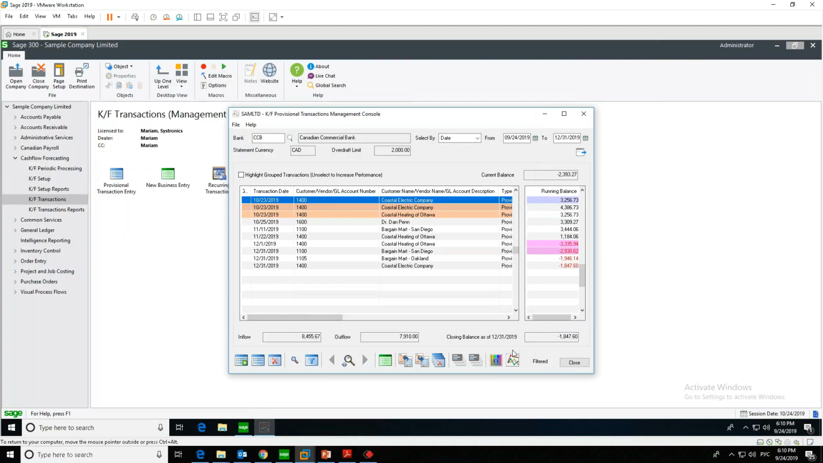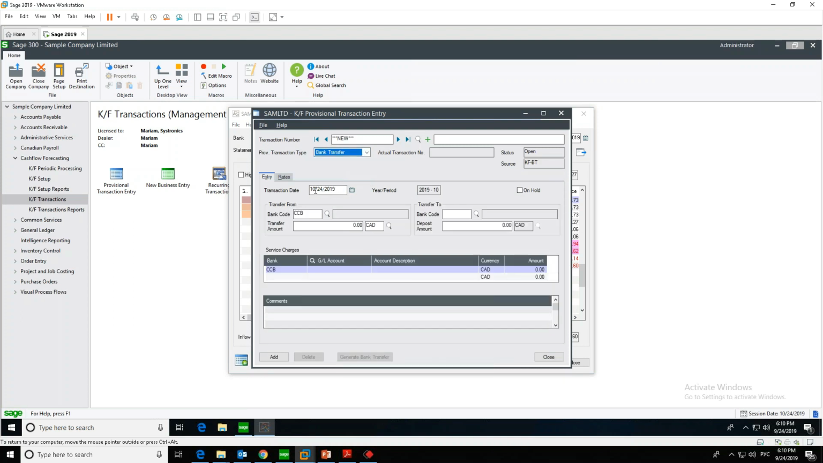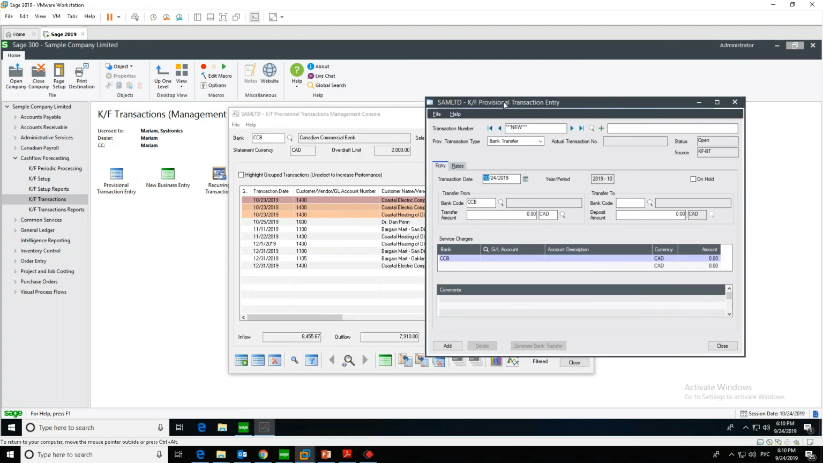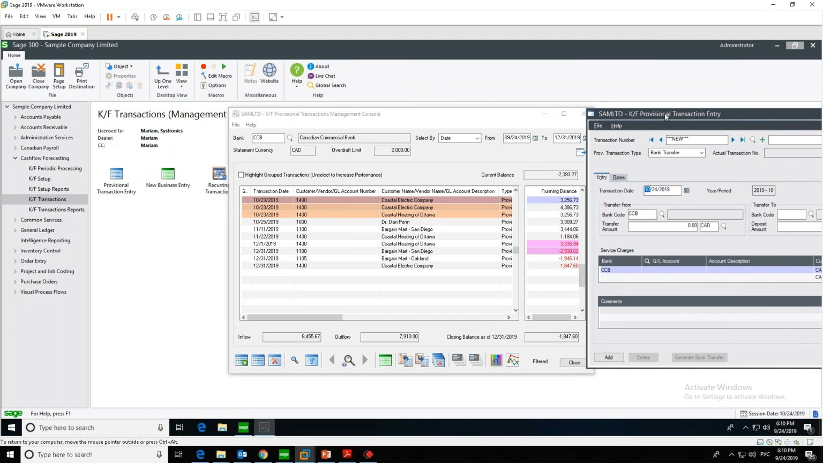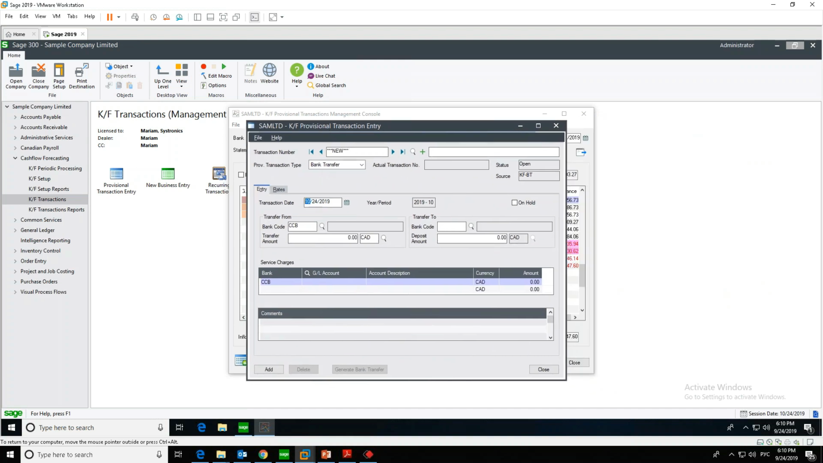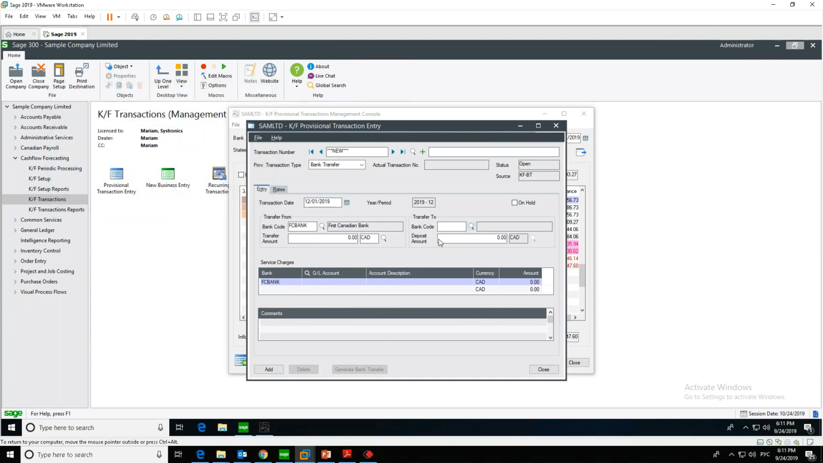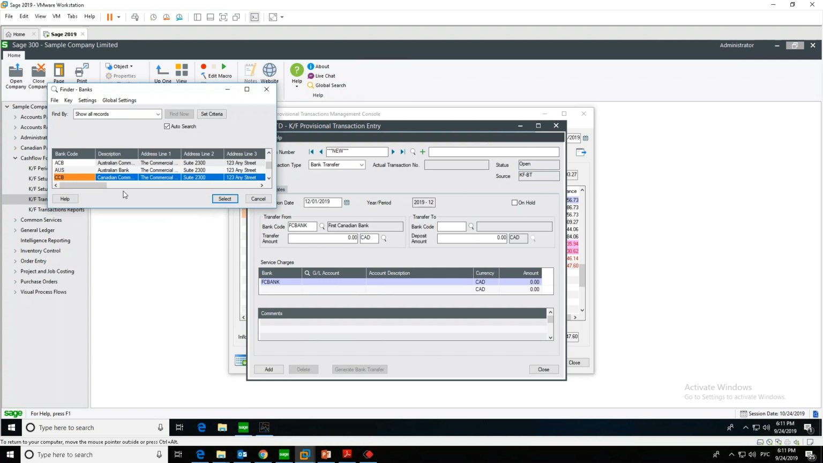So let's do that. We can do it directly from Management Console screen. I will click this button and Provisional Transaction Entry screen will open. Select Bank Transfer. Let's see on which date we had problems. So the date is the beginning of December. We have problems with our cash on the beginning of December. So let me select that date, the 1st of December, and transfer money from FC Bank to CCB Bank.